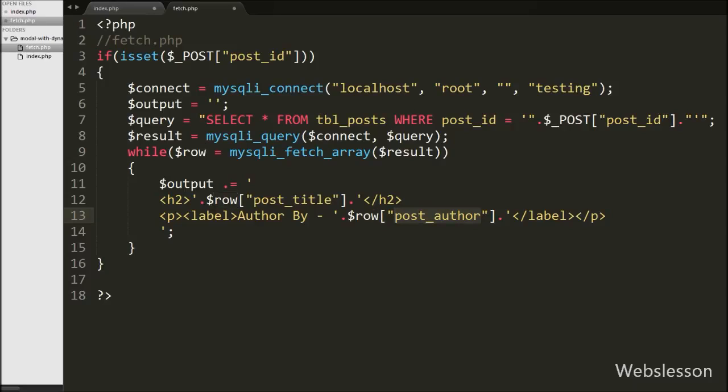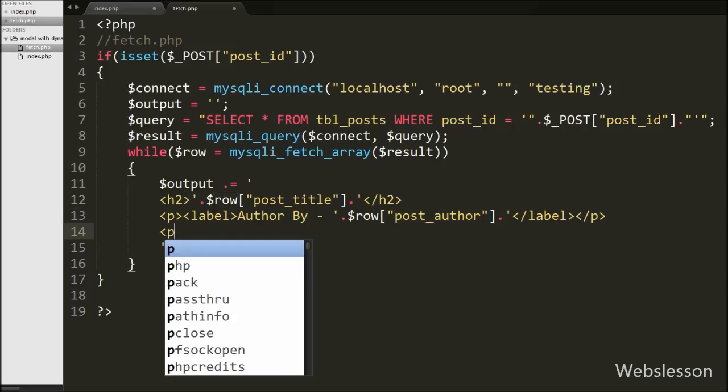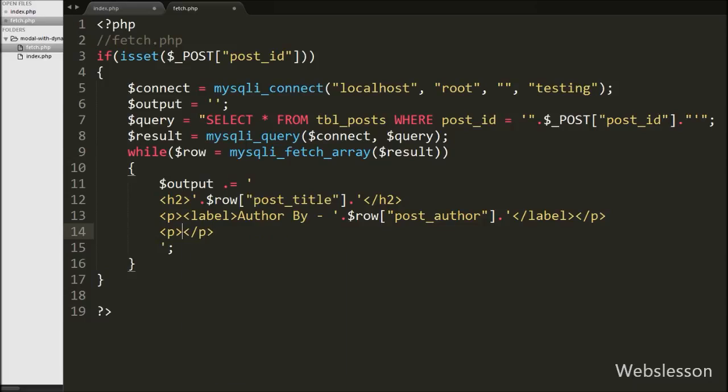And lastly we want to append post description, so we have write open and close paragraph tag, and between this tag we have write $row post description variable. So this way we have store post details under this $output variable.